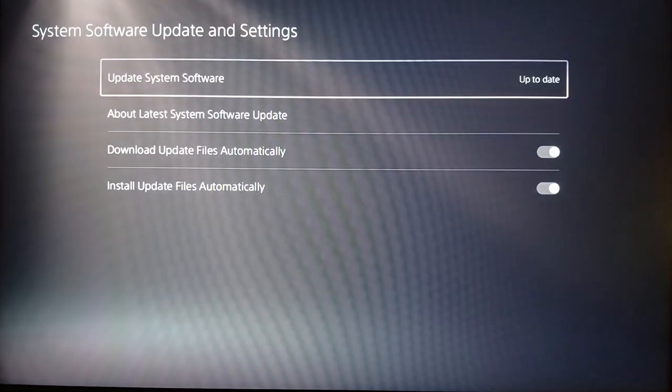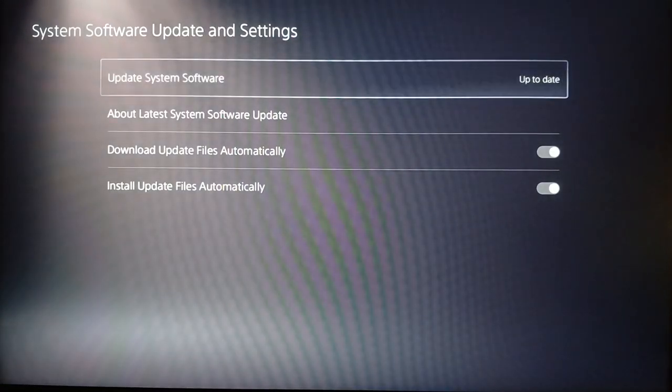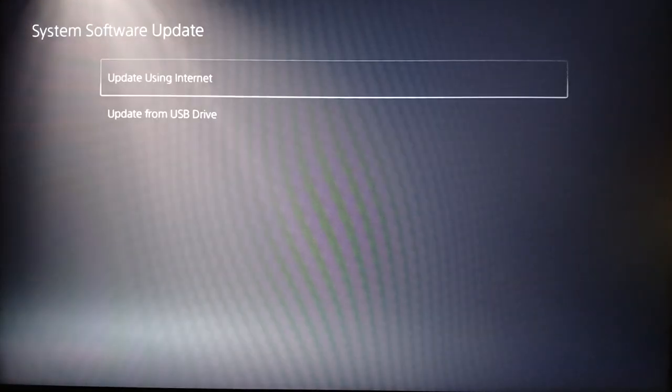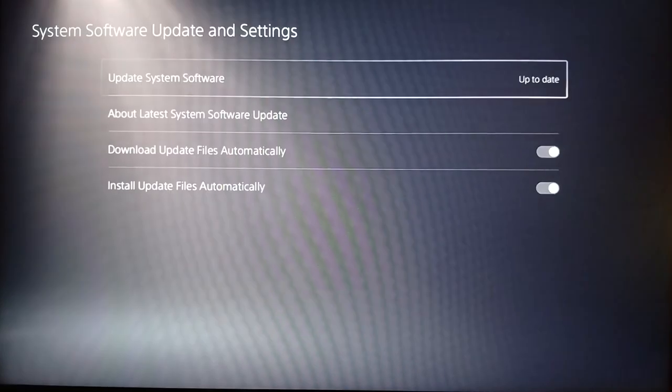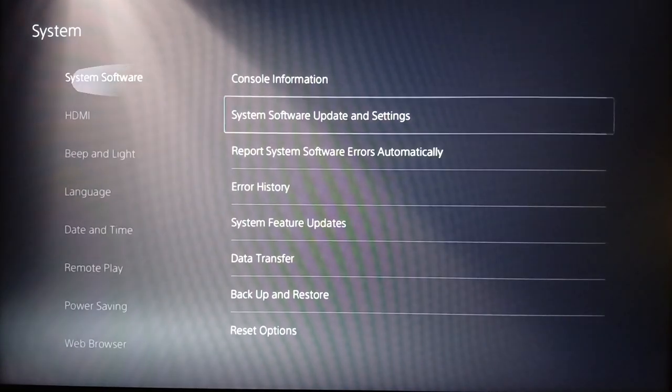As you can see guys right here, next to update system software, it's up to date. If it's not up to date, it will appear right here, and then just click here, click update using internet, and then you're gonna be able to update your PlayStation 5.